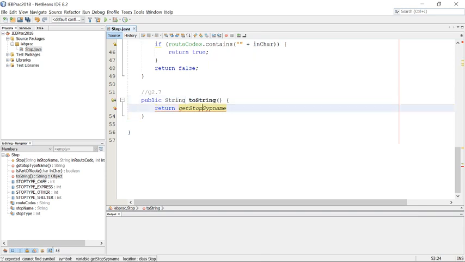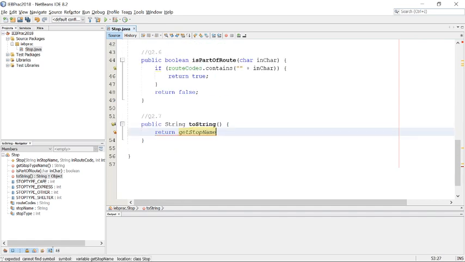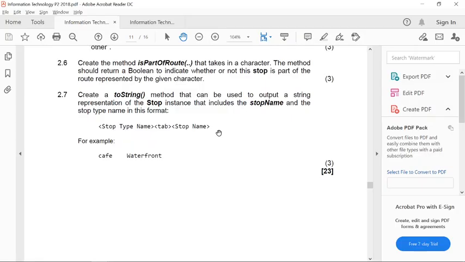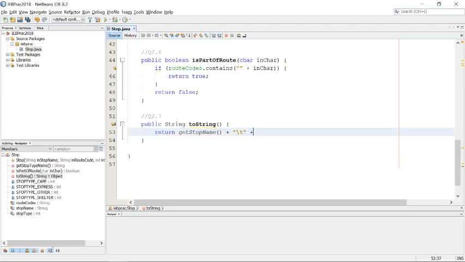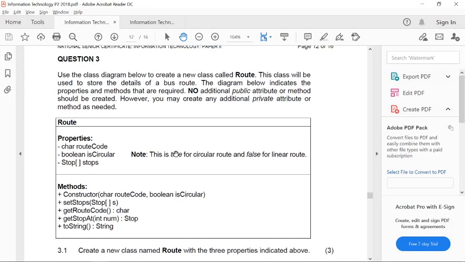Stop public get stop type name. I think that's true. Yes, it is. That's correct. And I want to add a tab, and then I want to add the stop name. This is not set stop name, it's get stop type name. There we go. Cool, and there we go. That is 23 marks out of 80 already.